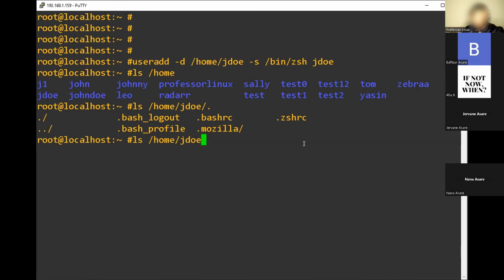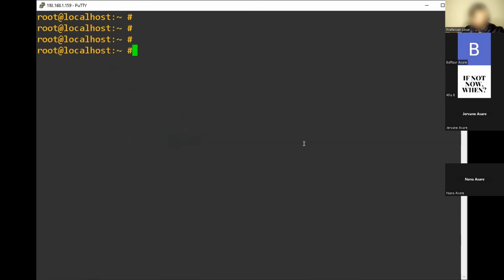And then we can check what shell he uses. What we can do is cat /etc/passwd, and this is where it shows you the users and all that. And then what we can do is grep for jdoe.